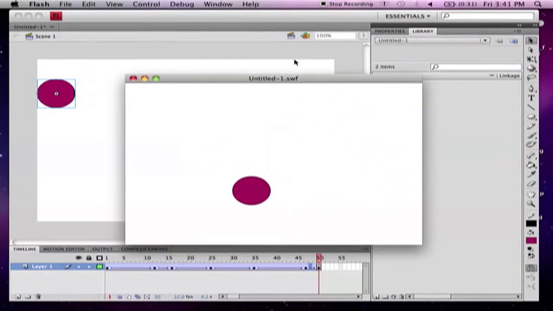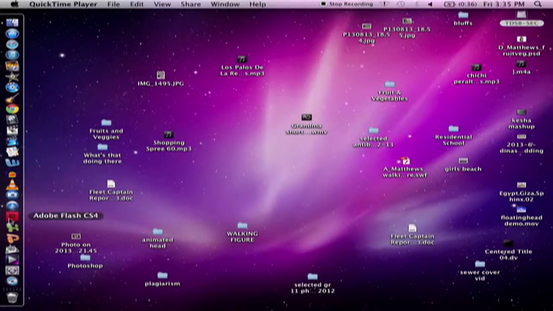Welcome to my new Flash tutorial: how to make it look like a ball is bouncing around a square or a rectangle. In this case, look, it's a ball and it's bouncing around in a rectangle. So what I'm going to do is introduce you to some of the basics of Flash.